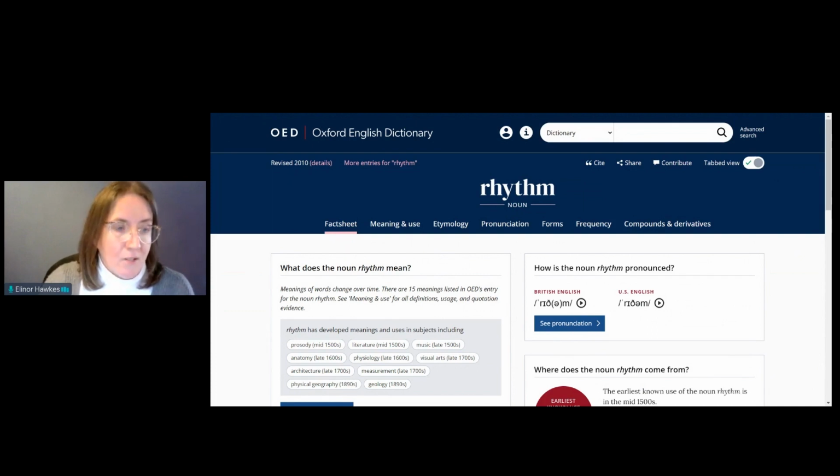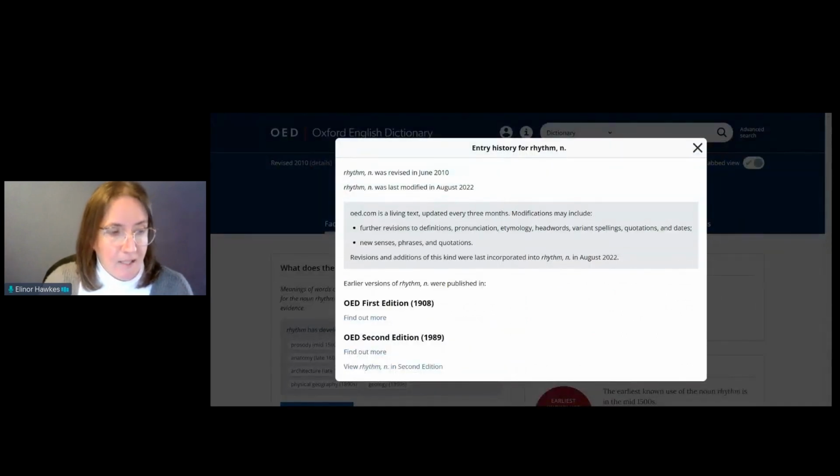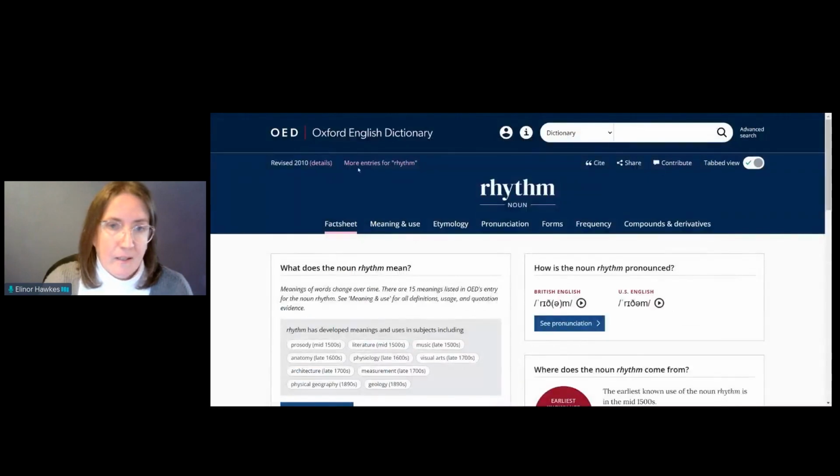Across the top of the entry, we have some entry information and page controls. The Details modal contains publication information for the dictionary entry, as well as links out to the same entry in OED's second edition. The More Entries link will take the user back to the Quick Results page.